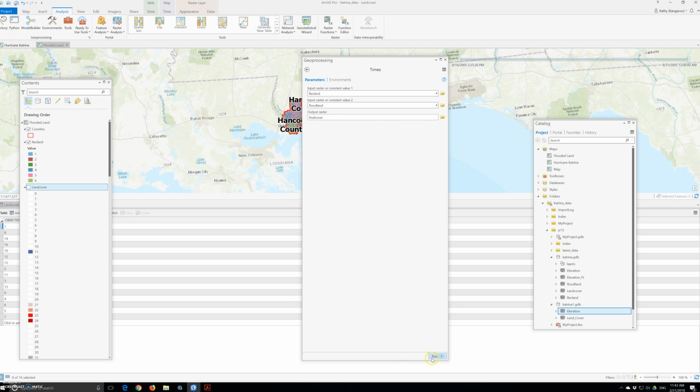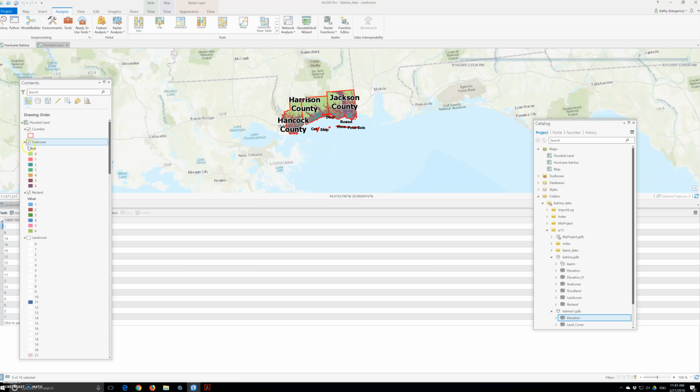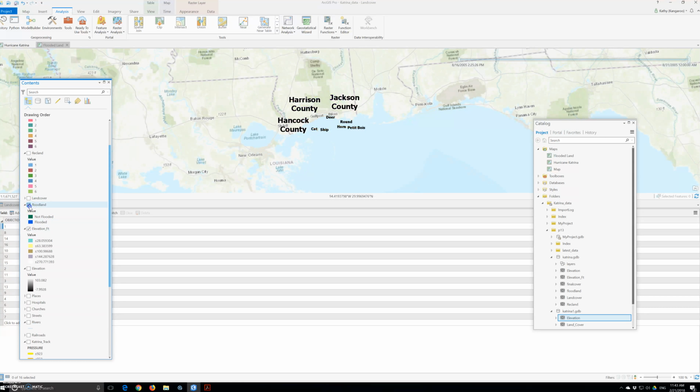And click Save. And we will click Run. So we will uncheck and collapse the reclassified land and reclassify this. Okay, we will uncheck it. Okay, uncheck. Okay, and collapse, check flooded land.